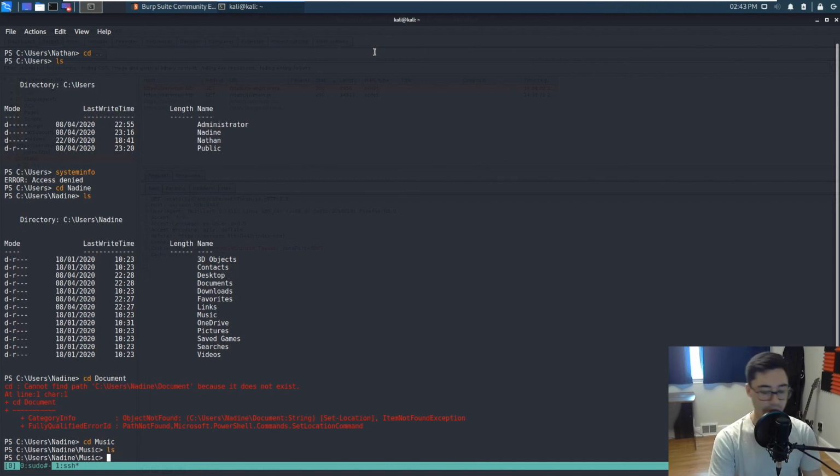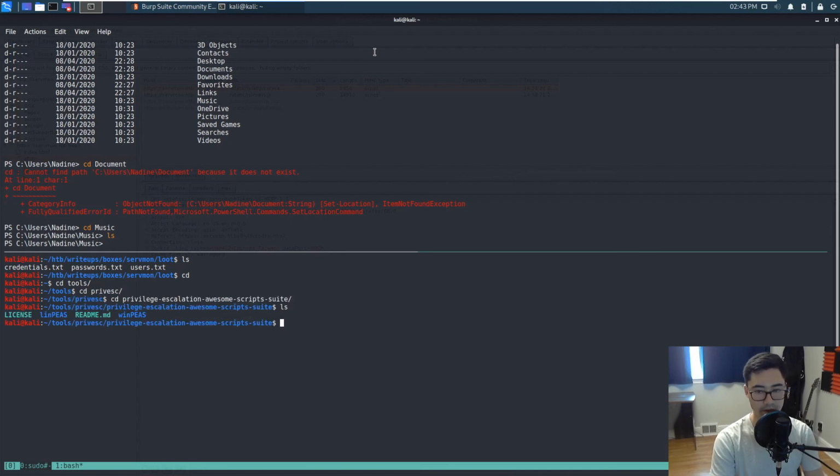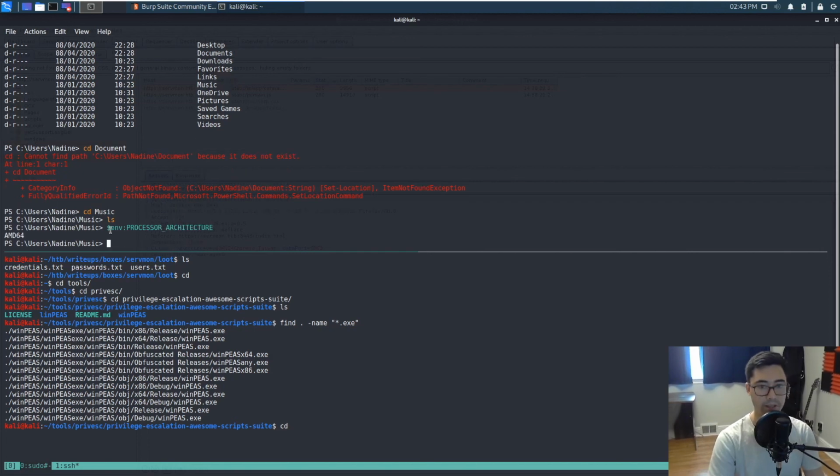And to do that, I like to run winPEAS. So if we go to tools and I go to privesc, privilege escalation awesome suite, find all executable files here. And this is probably a 64-bit host. Let's check with PowerShell, so we can go env and then say processor architecture. And we are on a 64-bit host.